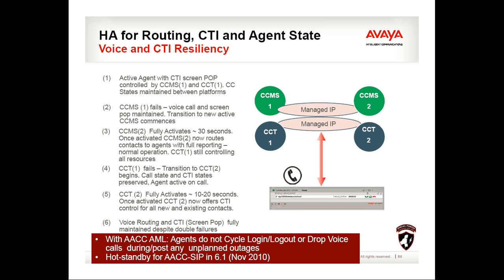This goes into some of the routing of this high availability option for the Nortel customer, and you can see the active agent with the CTI screen pop, and you have CCMS1 and CCT1, but then you also have your CCMS2 and CCT2. Again, the shadowing of the databases is what creates that high availability option between primary and branch contact center environments.